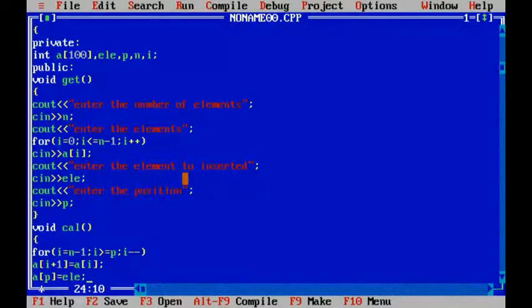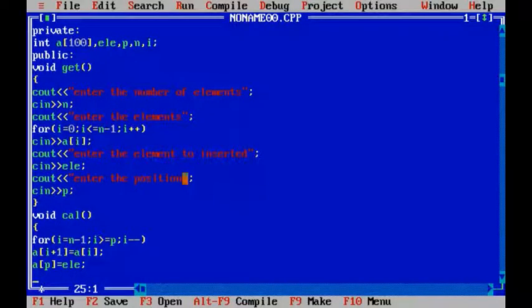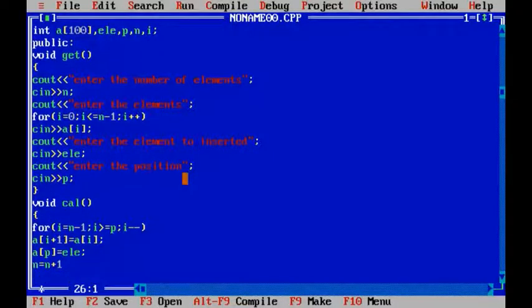Simple. Then I'm going to increase the size of the array by 1, so n plus plus. So this for loop is nothing but a looping statement where the statement will be repeated again and again until the condition becomes false. Everything ends with a semicolon. Okay, so again close the bracket.